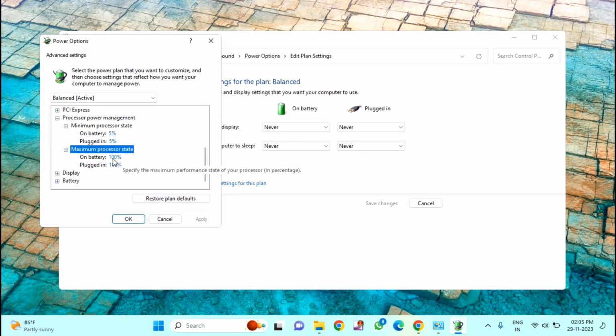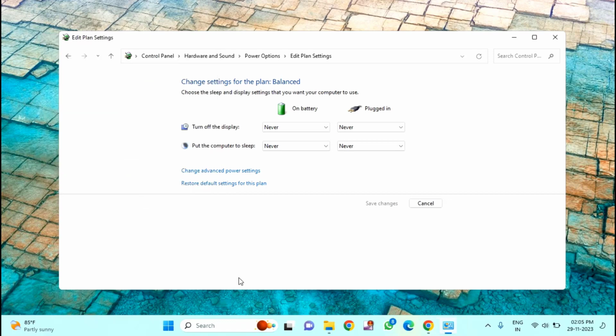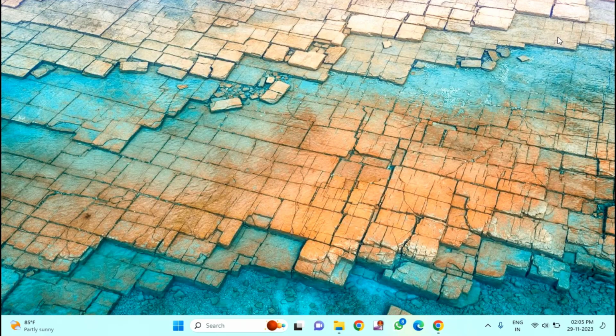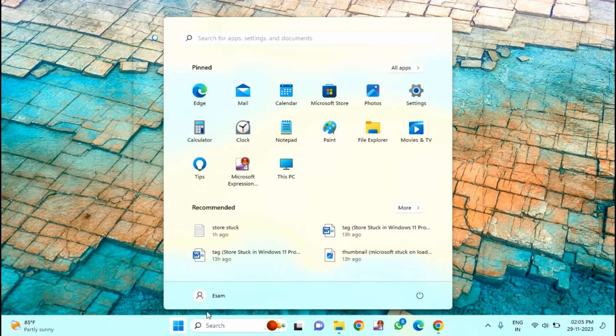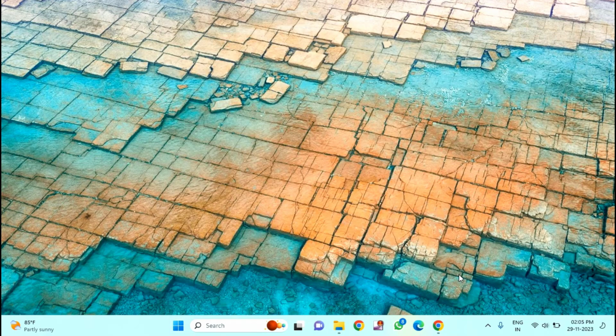After doing this, if it is less, you can change it from here. Just need to select and change it to 100%. Just click on apply, then click OK. After doing this, once you have to restart your laptop or desktop. After restarting, hope your PC performance will be improved.